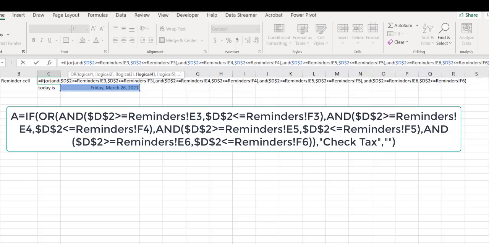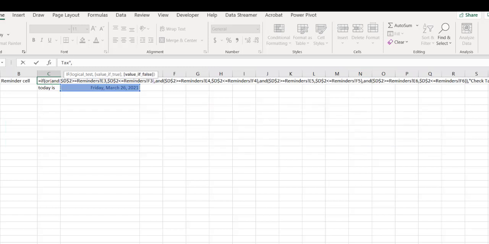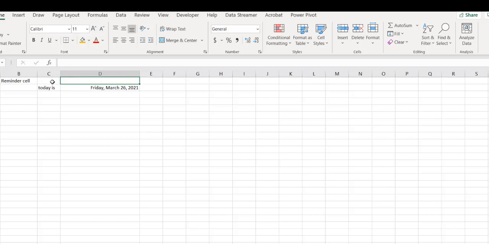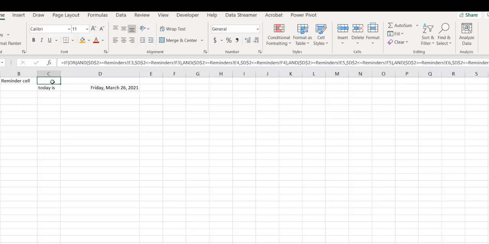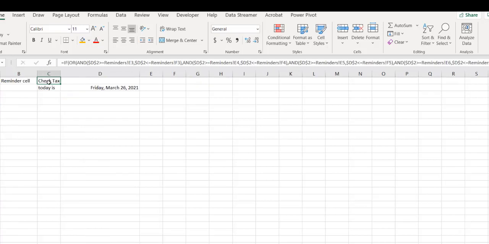There we go. So now we close off the OR. And if those are true, we're going to check the tax. If they're not true, not putting anything in that cell. Just for checking, I will take the last date in March and I'm going to make it the 30th instead of the 13th. And in that case, we should see the check tax. There's the 30th. Go back to transactions and we see the check tax.